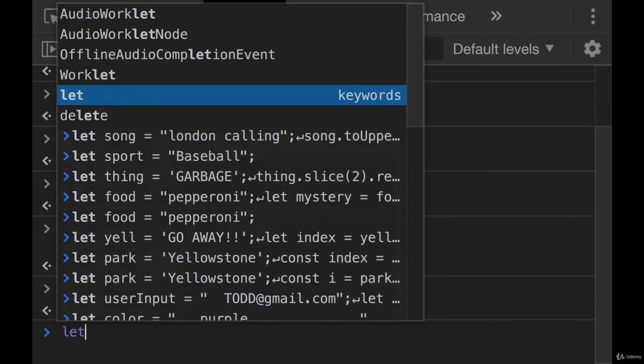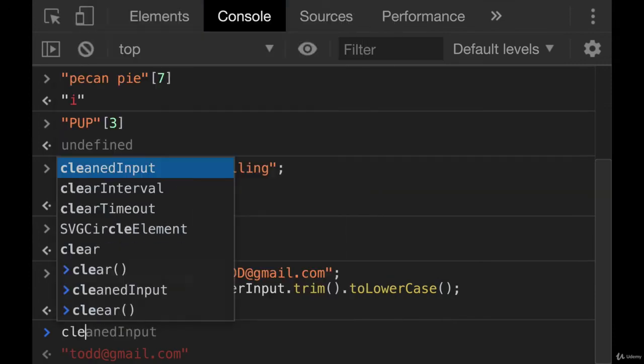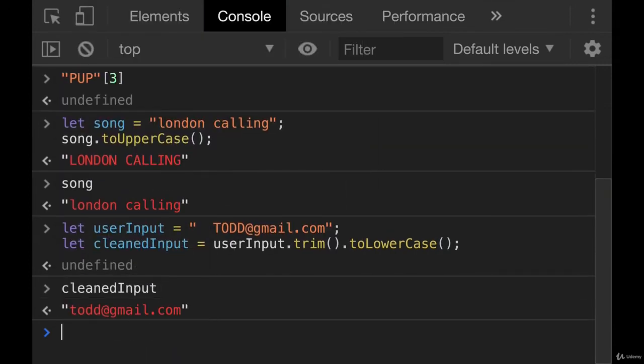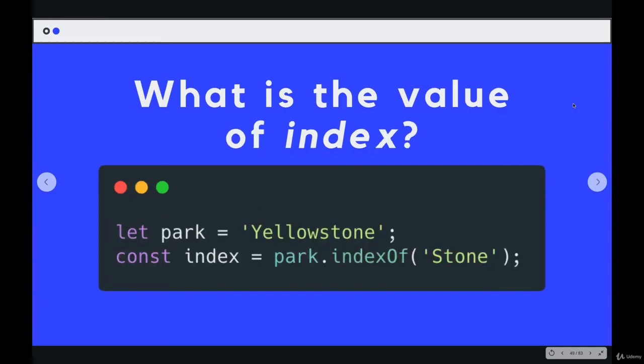So if we test it out, if I run it, take a look at cleaned input, that's what we get. User input is unchanged. Next up, what is the value of index here?